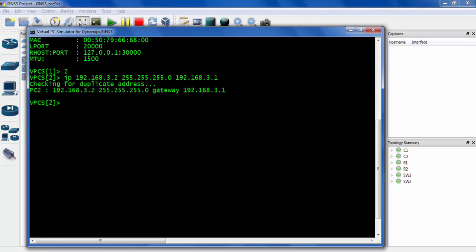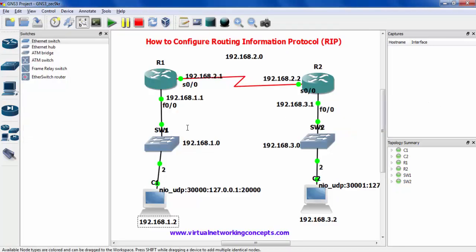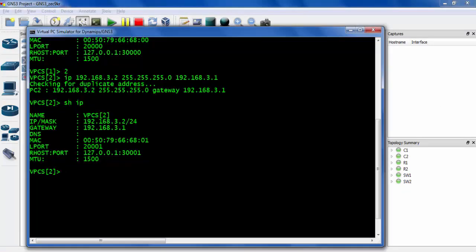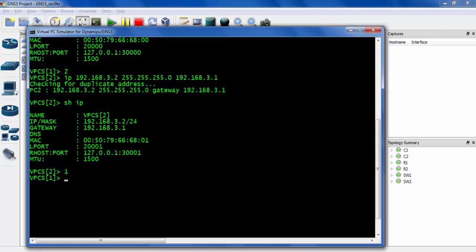Okay, I want to check the IP address of the second PC. You can see this is my second PC address 3.2, my subnet mask is a 24-bit mask, and my default gateway is 3.1. Okay, once you complete that, just try. Go to the first PC. I want to check the connection between both PCs, from here to here. My first PC is 1.2. I'm going to ping from the first PC to the second PC.